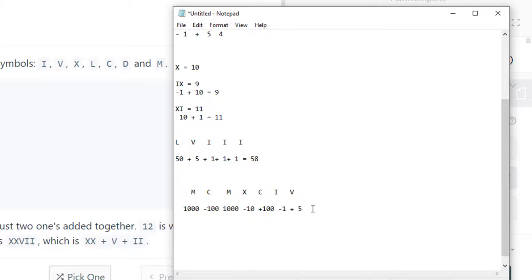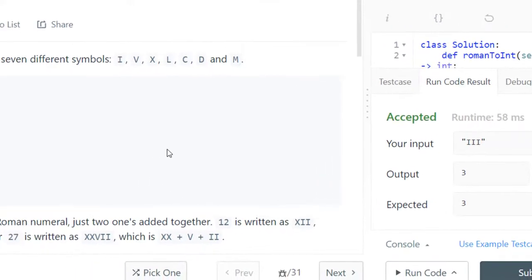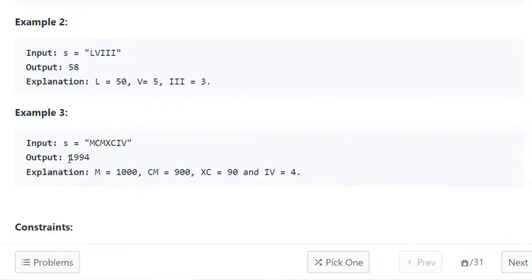If we solve this question, 1000 minus 100 will get 900. 900 plus 1000 we will get 1900. 1900 plus 100, 2000. 2000 minus 10 will be 1990, and if we add 5 to it, then it will be 1995, and minus 1 is 1994. So the answer should be 1994 hopefully. If we go to the example, we'll see that the output of this string is 1994.